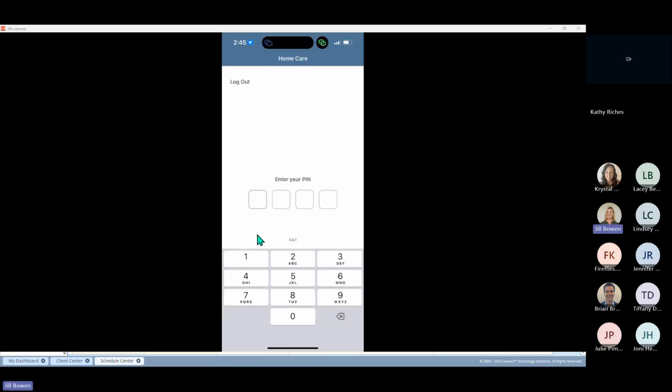When I click into the application, you are going to log in using the same email address and password that you use to log into the browser. So you will log in the same way. The first time that you log in, you want to make sure that you have location services turned on within the mobile application. That will allow you to capture the electronic visit verification, and it also will allow you to use location services to find your client.